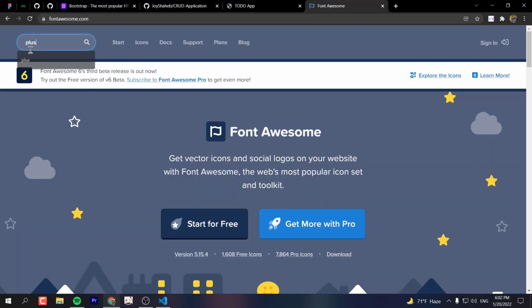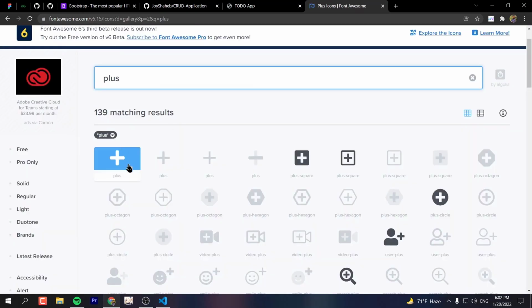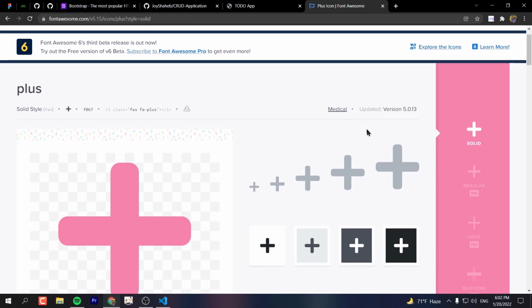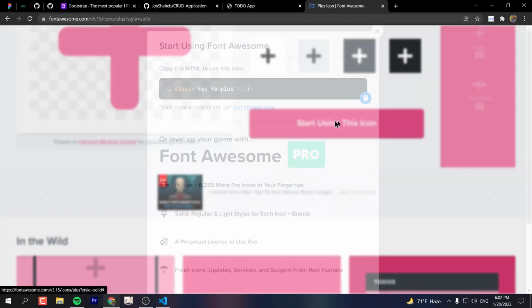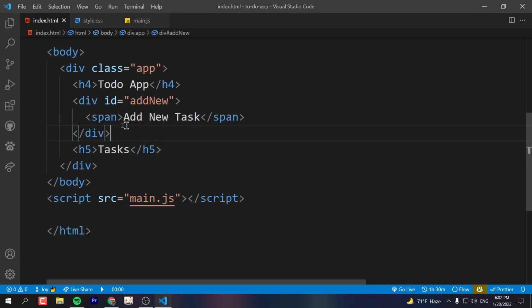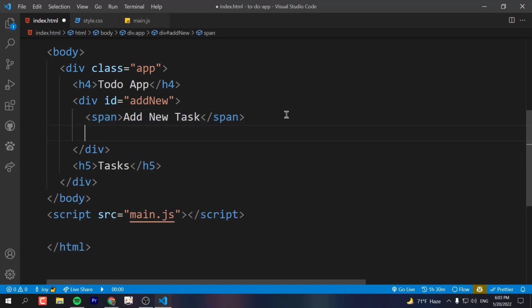Here I'm going to write a plus, enter. So do you see this plus here? I'm going to grab this one. Then I'm going to scroll down, and do you see this? Start using this icon. I'm going to copy this one, come back here, and do you see this span? I'm going to paste it below the span like this. There we go. I'm going to save it.